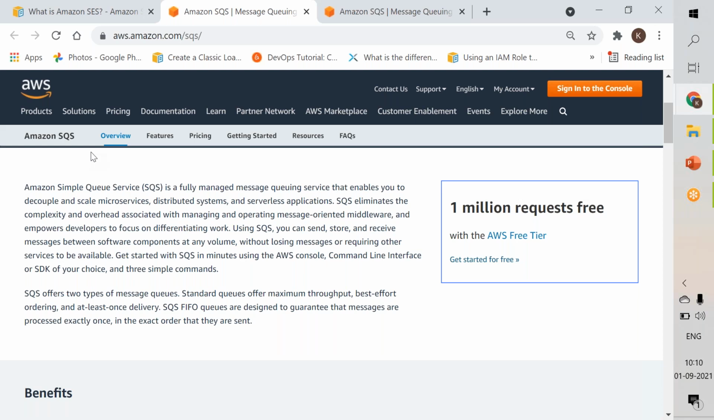To trigger emails, or to trigger mails to any end services, we already have an option called SNS, right? So then why is SQS in place? That is the very first thing which we have to understand.